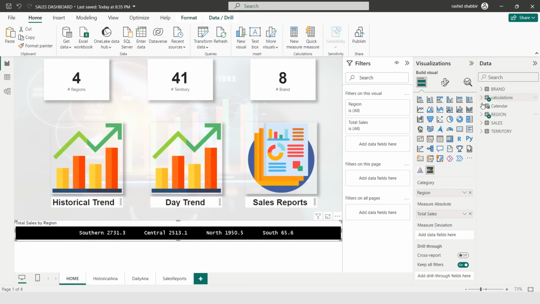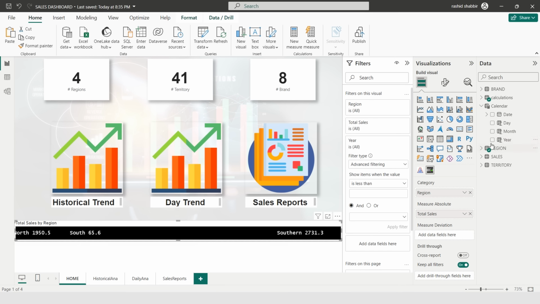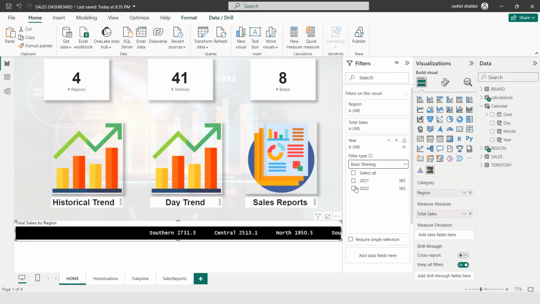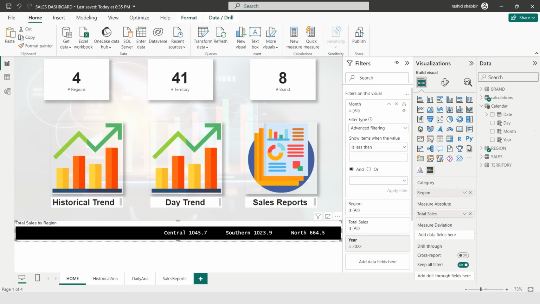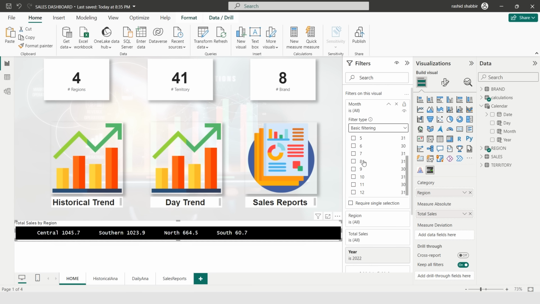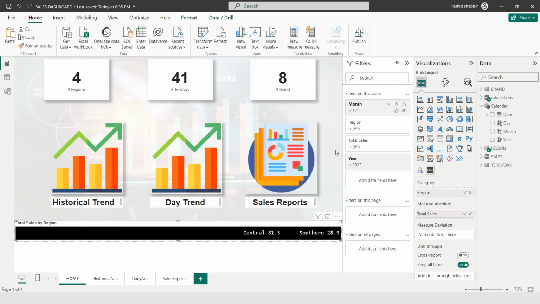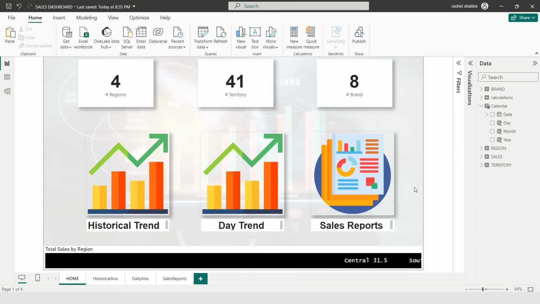So here I will be visiting my calendar, and from here I will be pasting my this year here, and here I will be selecting this basic filtering 2022, and again I'm pasting my this month here, basic filtering, and here I will be selecting my month number December. So now this is showing me the sales of my current month.